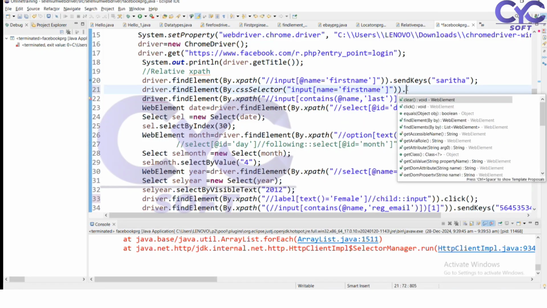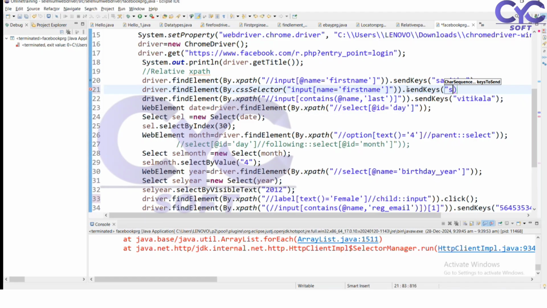Dot send keys. I want to give the name. So this one I will comment. So I have given CSS selectors like this. If I want to give the hyper reference also, I can give the hyper reference. If I want to use the child elements, parent elements also, I can provide this one. So mostly we can use XPath in real time.